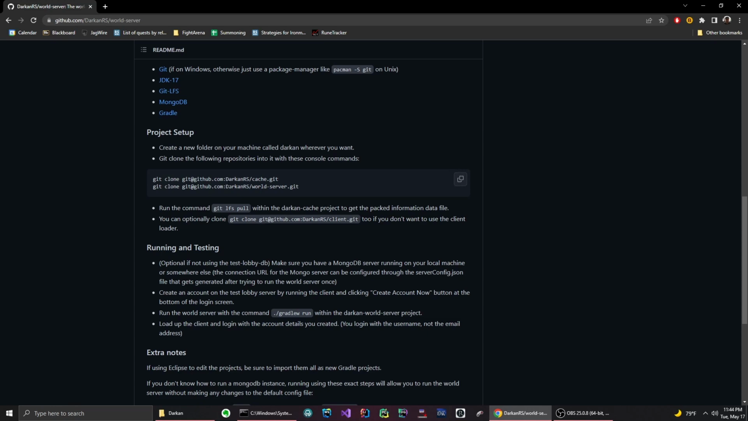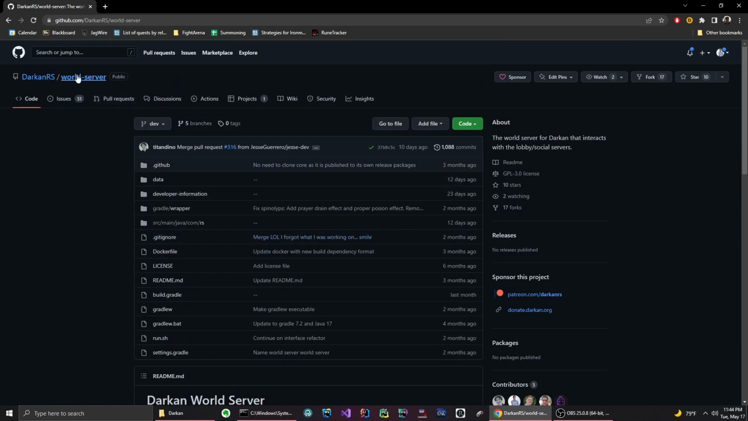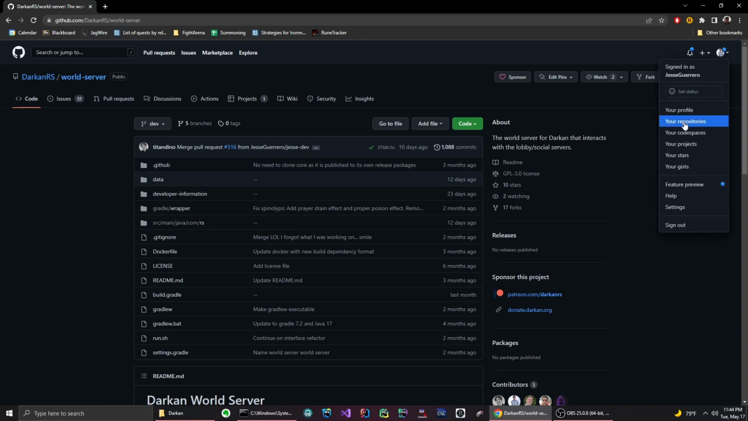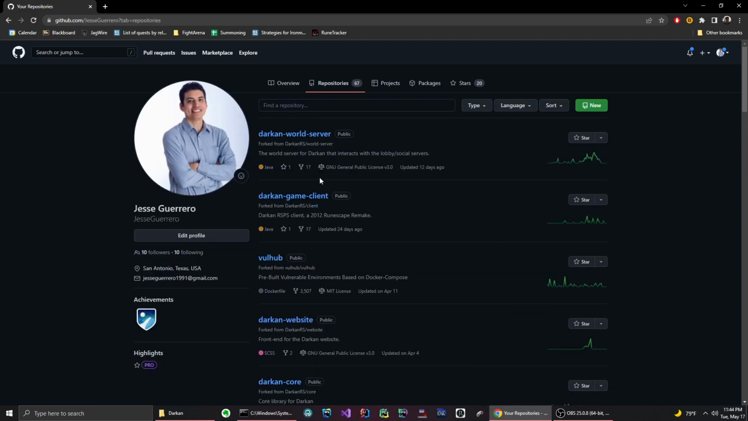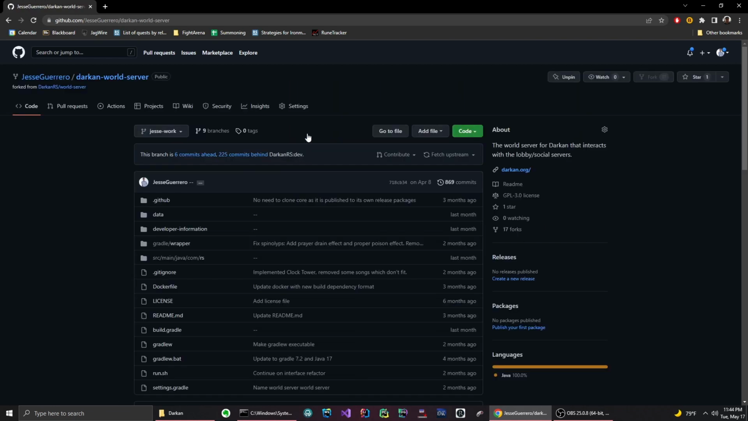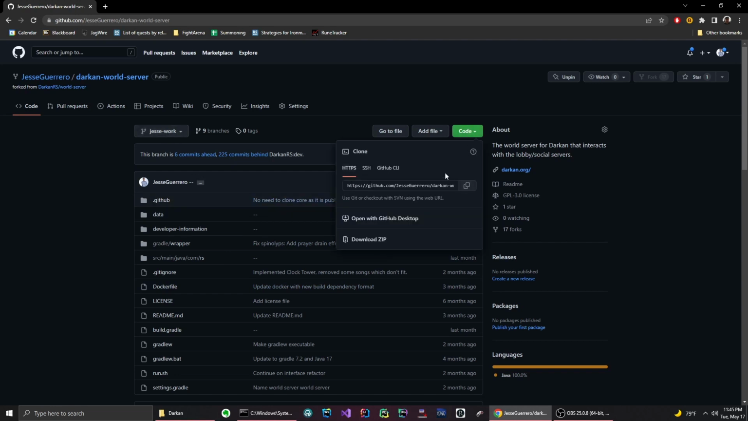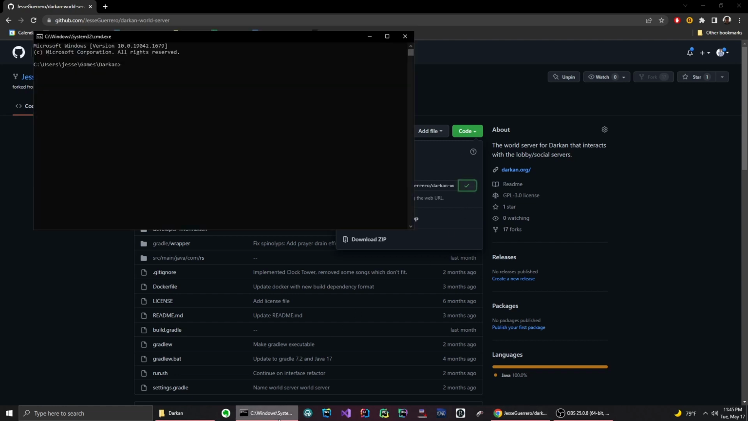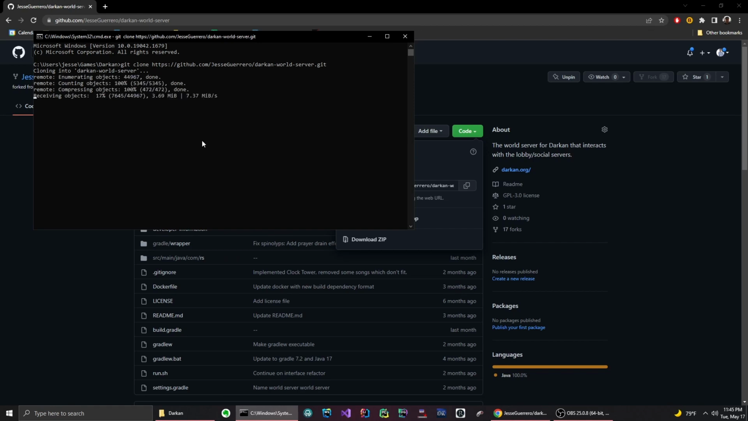So, for yourself, what you want to do is fork this world server into your own repository. So you click fork, and you should get a separate repository like this one. Okay? So when you have your own repository, it's going to have its own default branch, and it should work out of the box. So hit code, there's HTTPS, copy, and type in git clone and the repository.